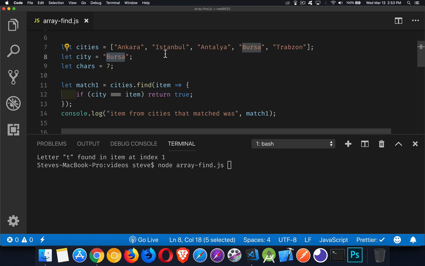So it doesn't have to be strings. It could be numbers, booleans, objects, functions, whatever you've got in the array. It'll return that item when it finds the match. So my method called on the array cities, I'm calling find. It's going to call this function once for each item in there until it finds a match. As soon as it finds a match, then it stops.